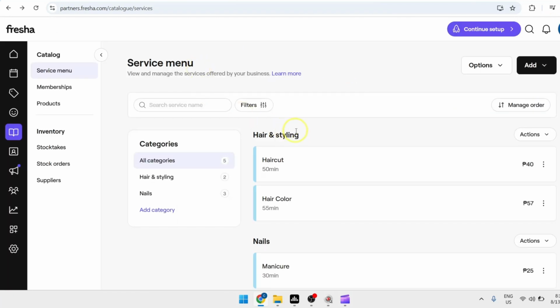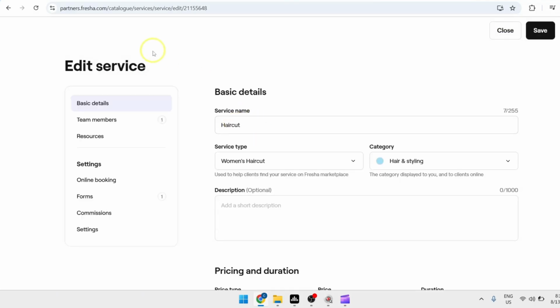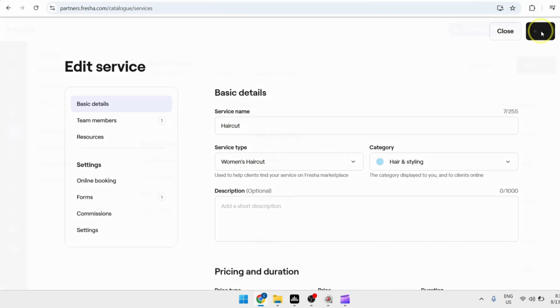If you want to edit a specific service from your service menu lists, just look for the specific service that you want to edit. Say, for example, we want to edit details about haircut. And so just beside it, just click on the three dot icon, then click on the edit button. And from here, you can start editing details about this service. Then once done, just head over and click on save.